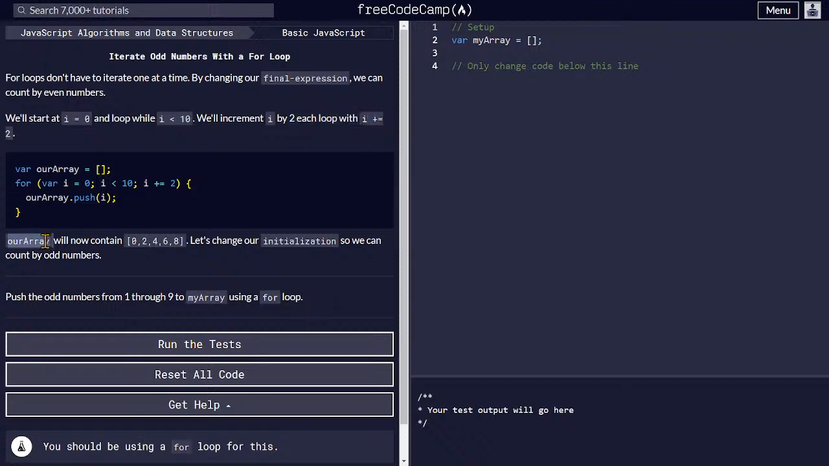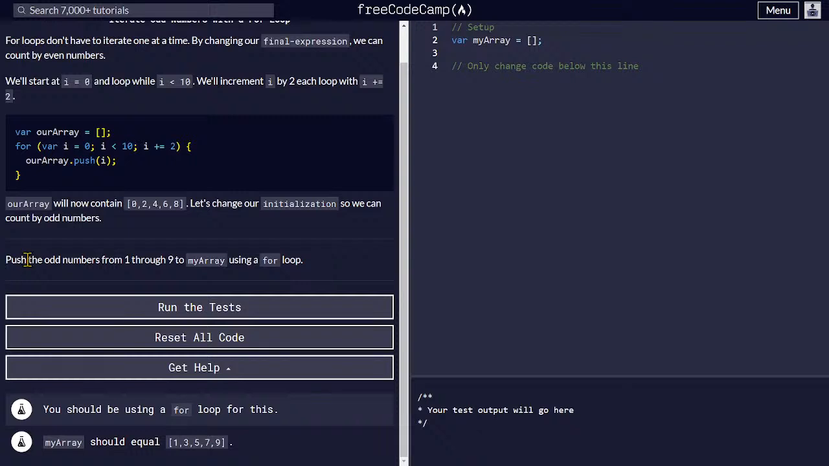So our array will now have, starting from 0, 0 pushed on first, and then when it goes again in here, it will start in here. So let's change our initialization so we can count the odd numbers. Push the odd numbers from 1 to 9 to my array using the for loop.